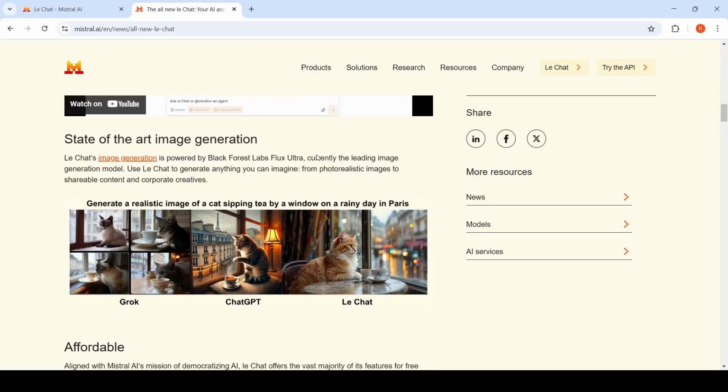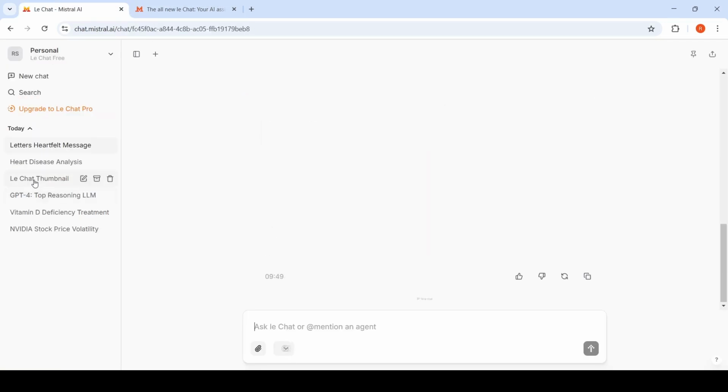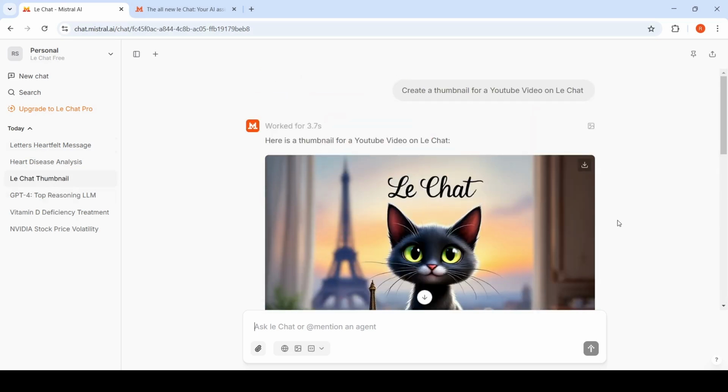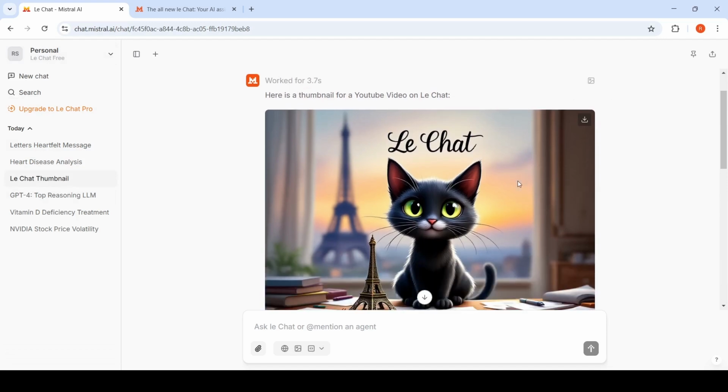What else is available over here? State of the art image generation. So you can generate images, and I tried that as well. The interesting thing over here is I said, create a thumbnail for a YouTube video on Le Chat. Chat in French means cat, as I found when I googled it. So here, it creates a thumbnail like this, a cat. The first time I did not get it because I did not know that chat stands for cat.